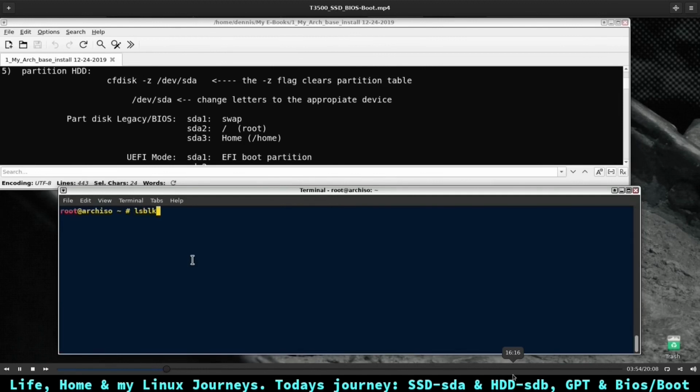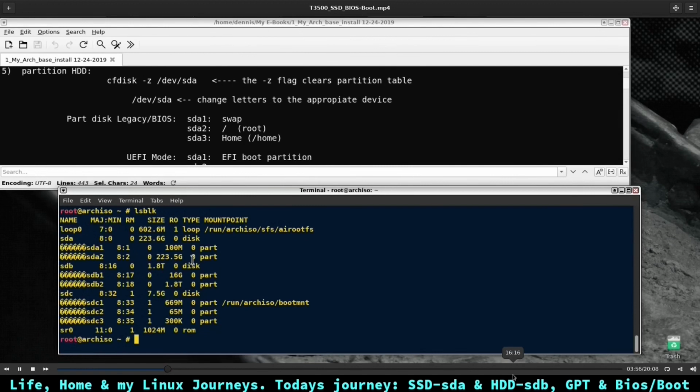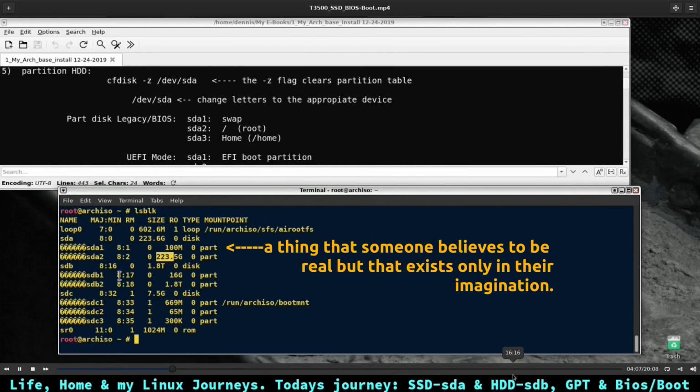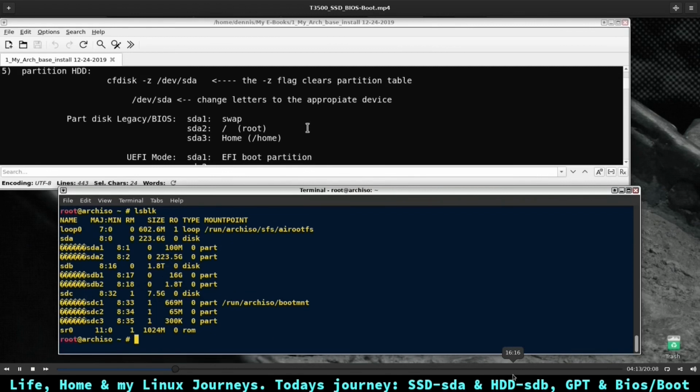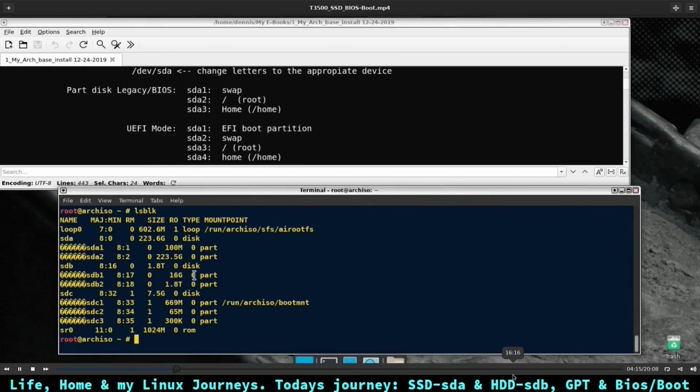Now, if I lsblk, we'll see that the first partition there is SDA1 with 100 megabytes, and we're not going to mess with it at all. Forget it's even there. And then the second one is SDB. We got 16 gigabytes of swap, and the rest of it's going to be our home drive. So we're good to go there.